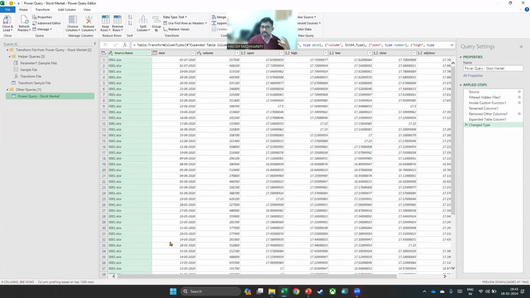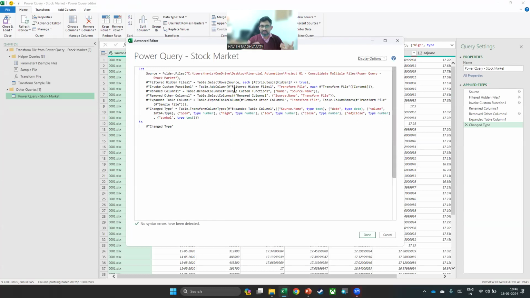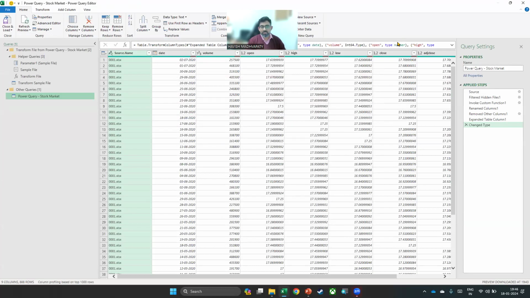Even if your data is very cluttered and very disorganized, it does have the features and the capability, and this is the M code that it is writing behind the scenes, to be able to handle all the issues that you have. These are projects that I handle for a lot of clients.